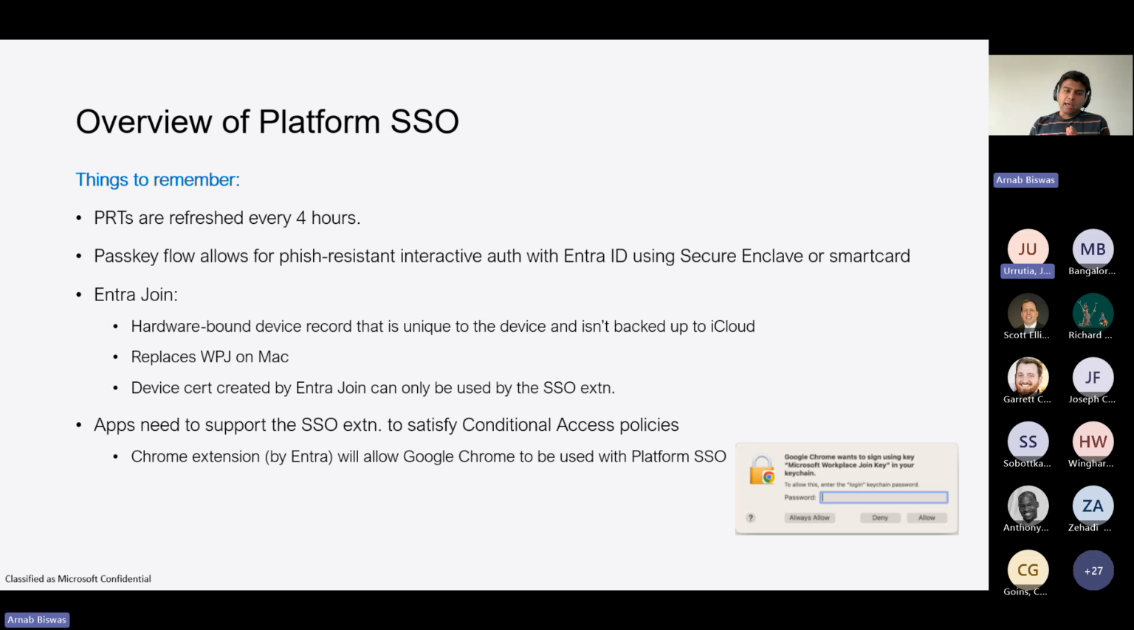And I mentioned Passkey. Passkey flow allows for phishing-resistant interactive authentication, and that is applicable both when you're using secure enclave or the smart card as the authentication methods, and we'll talk about that. Passkeys are not available when you're using just the password sync mechanism in platform SSO.